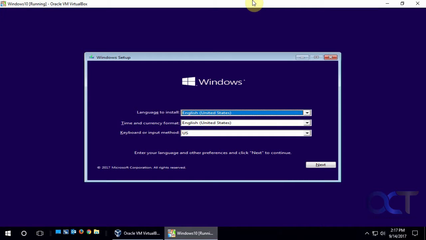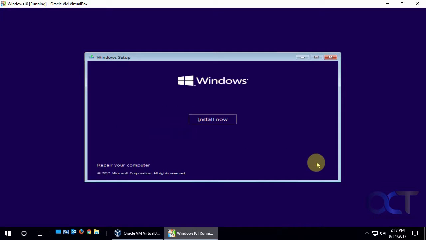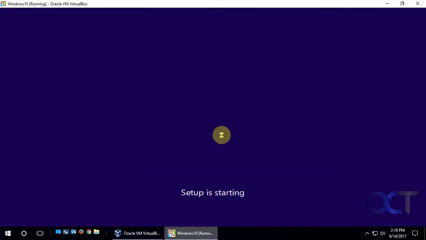So once you get that, it goes to your first Windows setup screen here, so you pick your language and your time format and keyboard format, and next. And then all you have to do is click on the Install Now button and wait for setup to start doing its thing here, setting up its files.